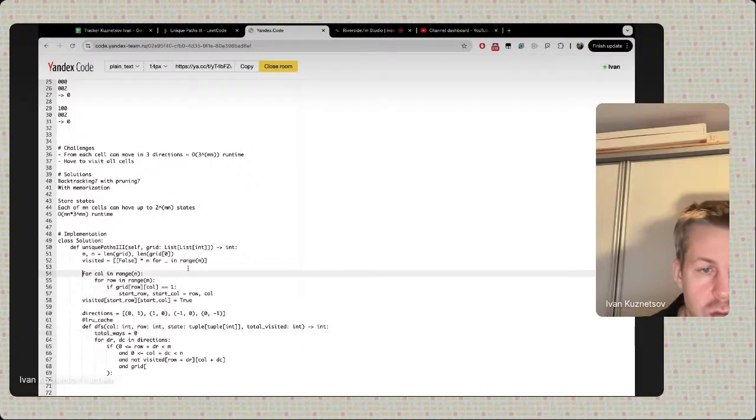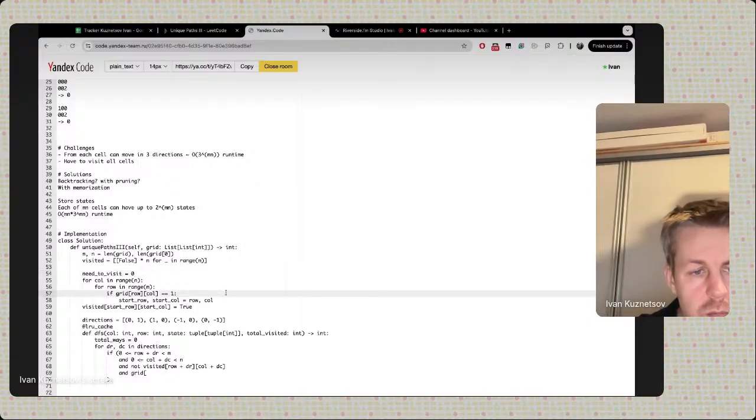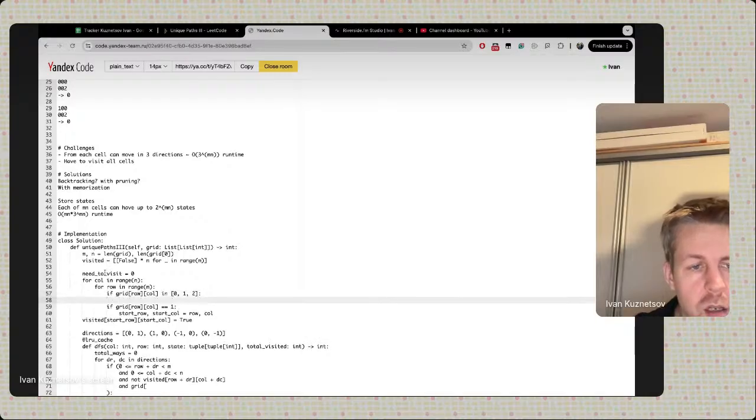So let's also calculate this here, need to visit equals 0, if grid row column in one of 0, 1, or 2, need to visit plus or equal 1.